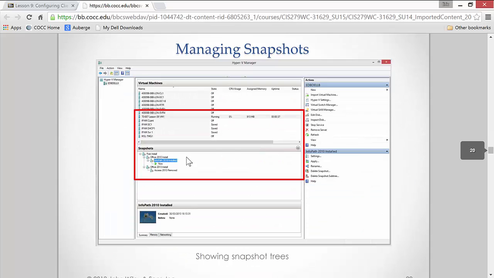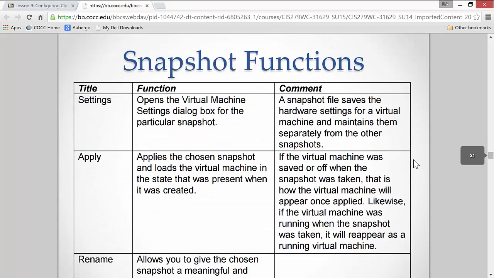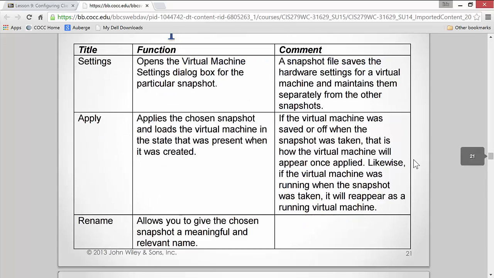So we can, again, manage snapshots. It gives us sort of a tree of the post-install initial snapshots, all the snapshots that are available. Now, keep in mind, as we create a snapshot, we're storing a lot of stuff on disk. So kind of keep that in mind. Settings, go ahead and pause this and read this. We can rename snapshots, apply them.